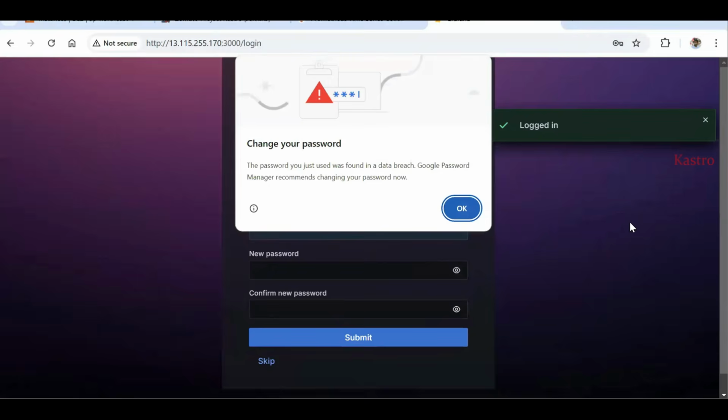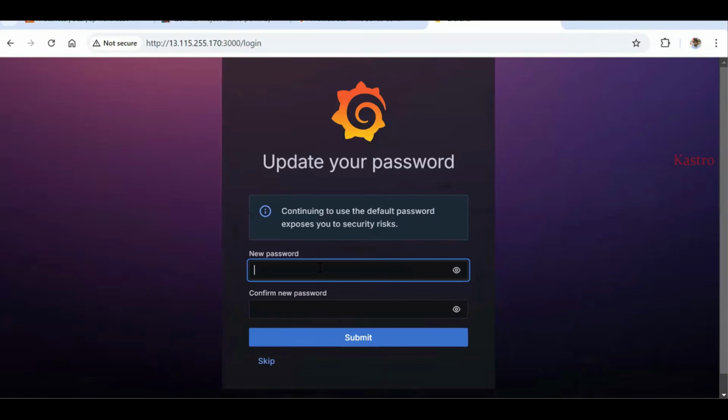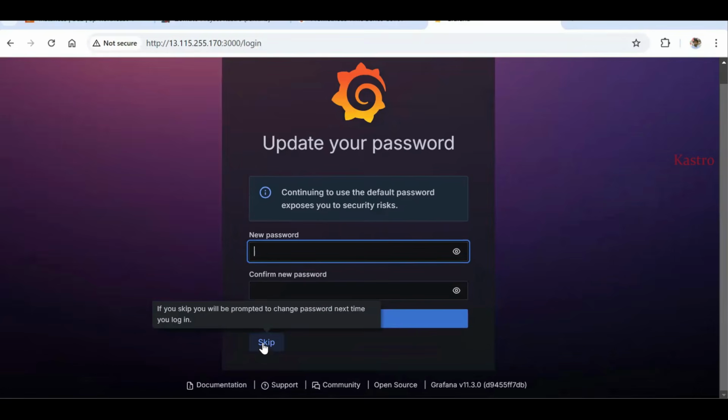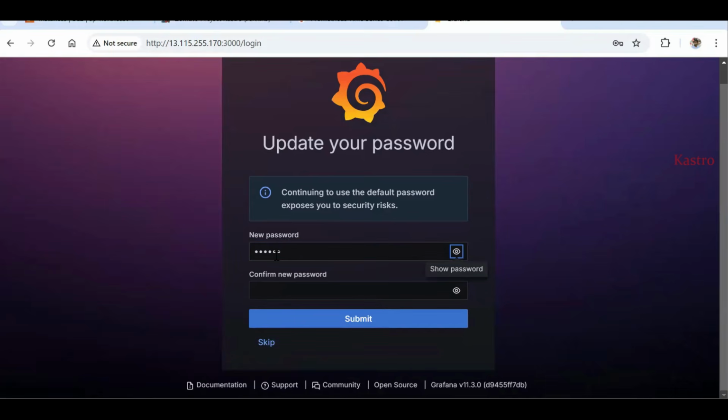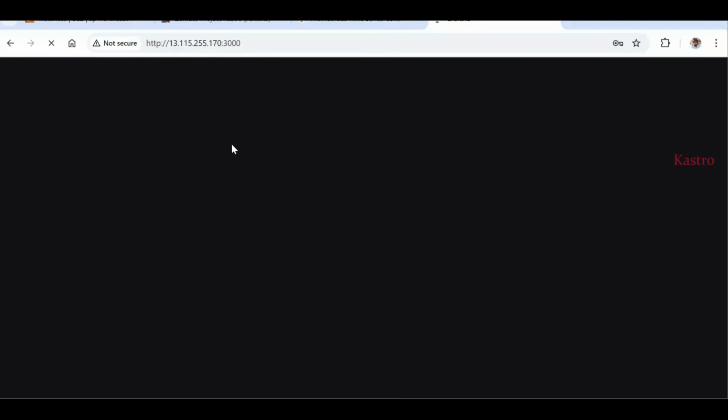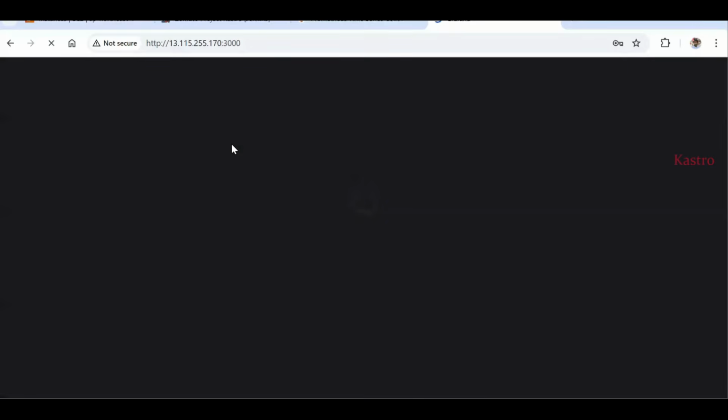If you want, you can create a new password, or otherwise you also have the option to skip it. When you click on skip, the username and password will be admin. But if you set up a new password, you can enter the new password, and then whenever you try to log in next time, you have to enter this new password. So let me click on submit so that the password has been changed. Now we will be able to access the Grafana console or Grafana dashboard.